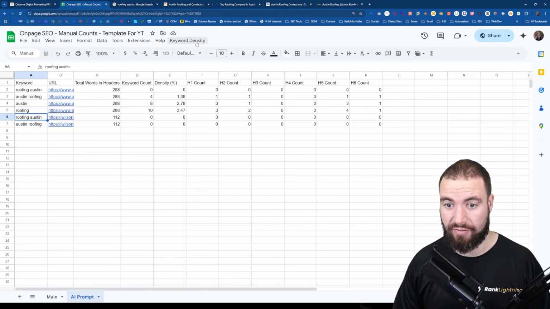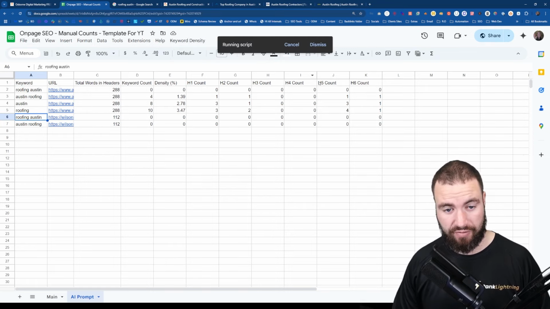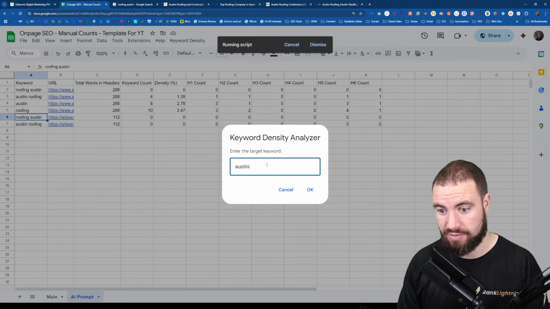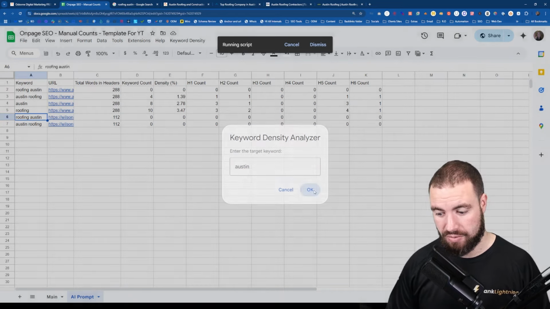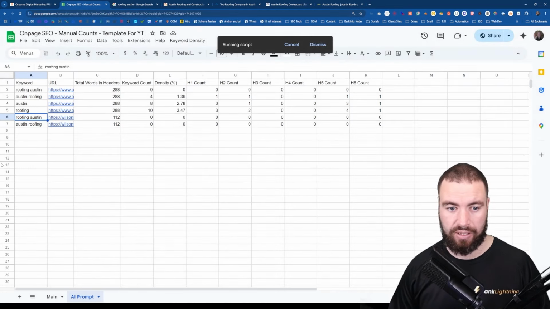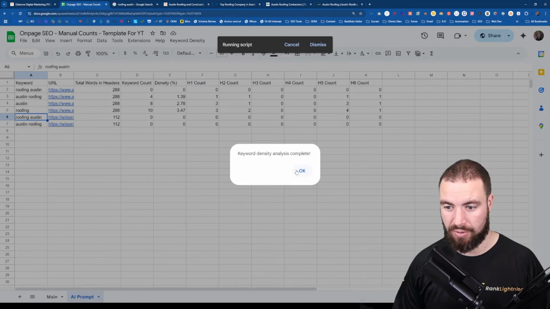So again, you have to be willing to do this type of stuff. And to be honest, until we're all out of the job, this is what you're going to have to be doing when it comes to analyzing on page with AI. All right. So boom, keyword density complete.